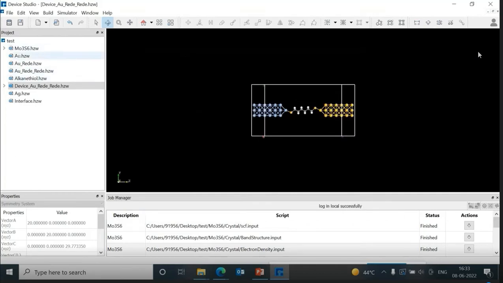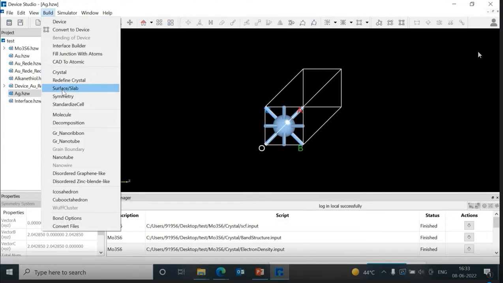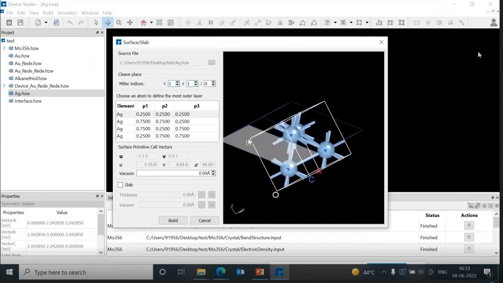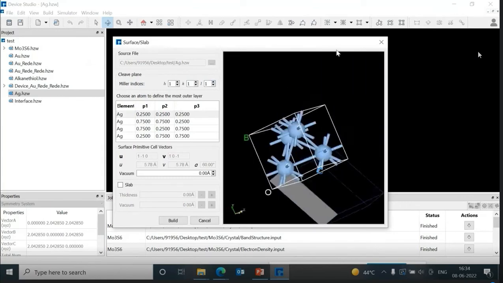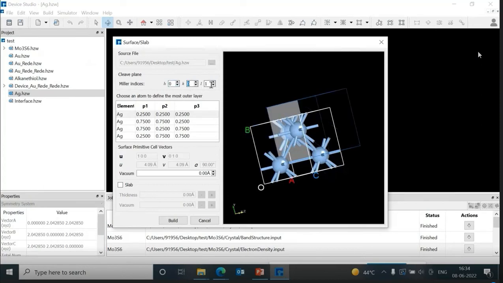And if you want to make a silver surface structure, like this is a surface slab. If you want to make surface 1 0 0, 0 0 1, 1 1 1, whatever Miller indices of surface you want to define, you can create it, with vacuum, thickness, slabs, all options there. If you want to make 1 0 0, this is the surface, and 1 1 1, like that you can perform plane studies, which plane, 0 1 1 or any plane, you can work with.